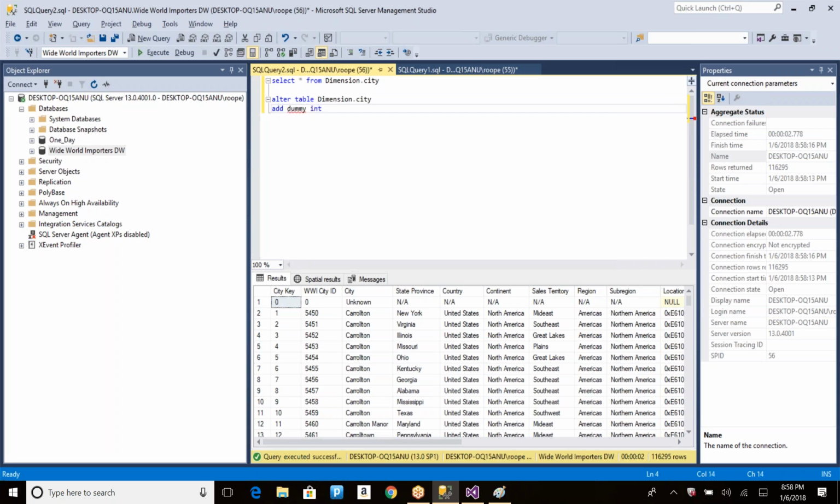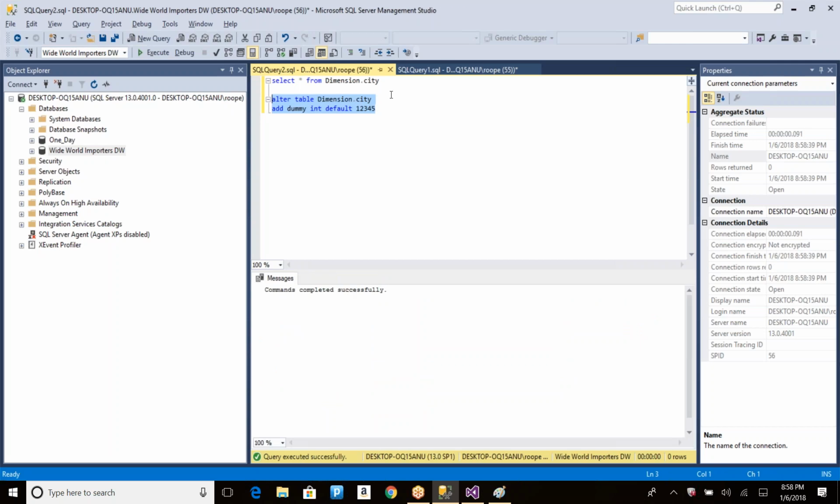Type is 1. Data type is integer. Default: 1, 2, 3, 4, 5. Let me add this and see. Okay, the command worked fine.